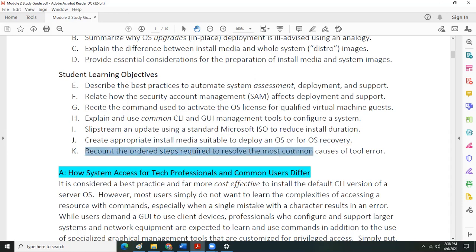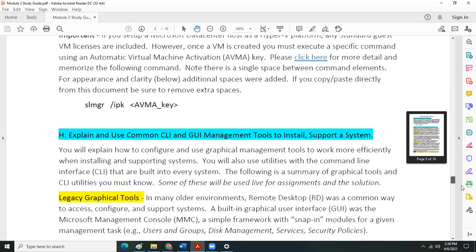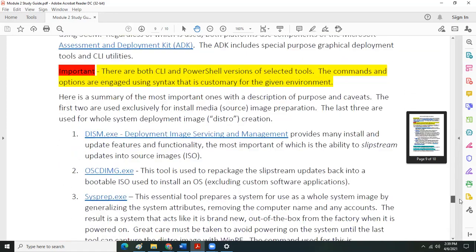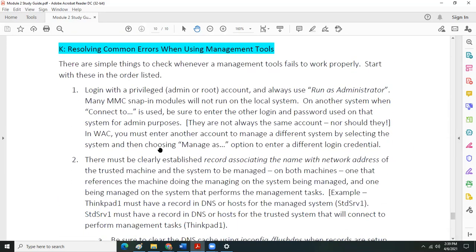Finally, recounting the ordered steps required to resolve the most common causes of tool error. I've demonstrated a number of these live, but that last section is, okay, you have all these fancy methods to make things easy to deploy and support large numbers of systems. What happens when they just don't work? So in section K, in the last section, you'll see here, it talks about what you can do to resolve, starting with the basics, right?